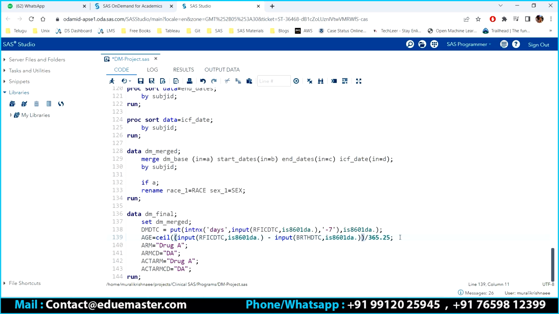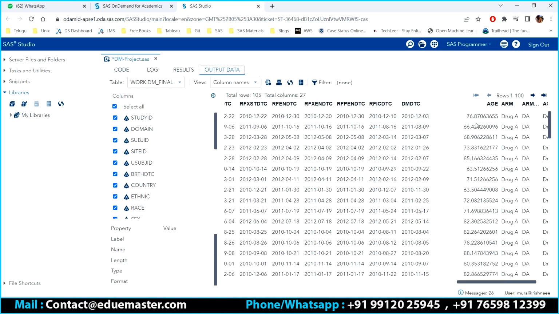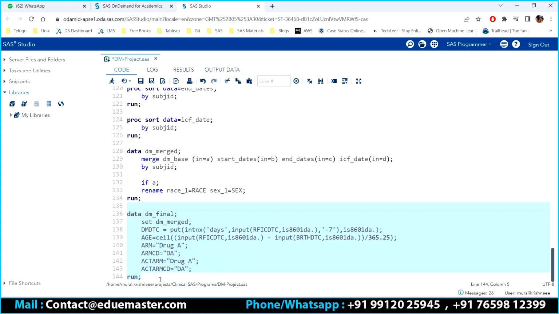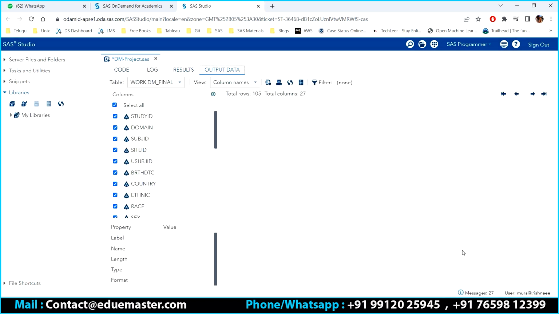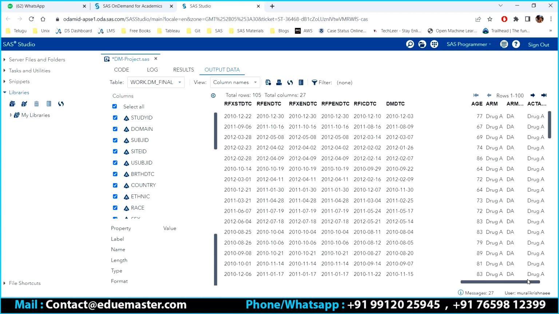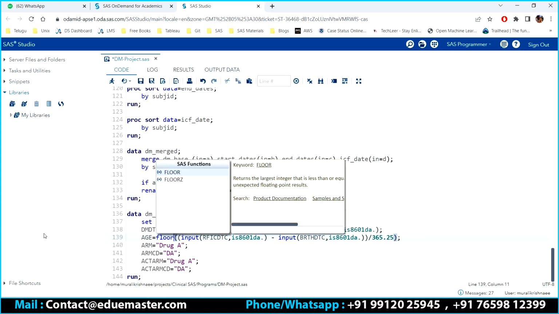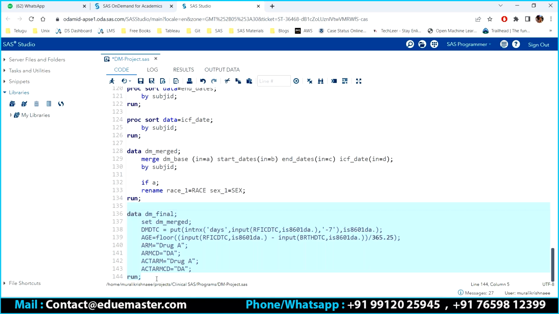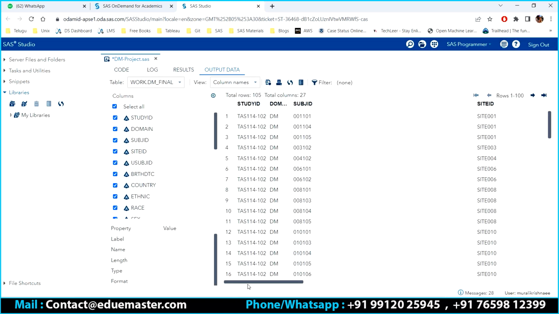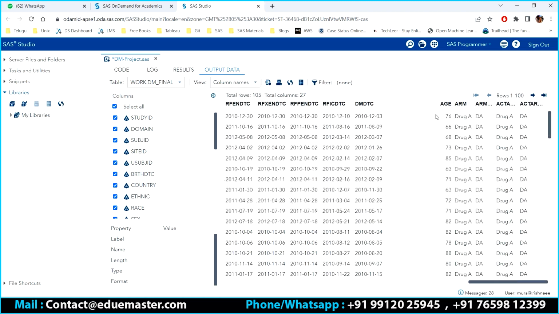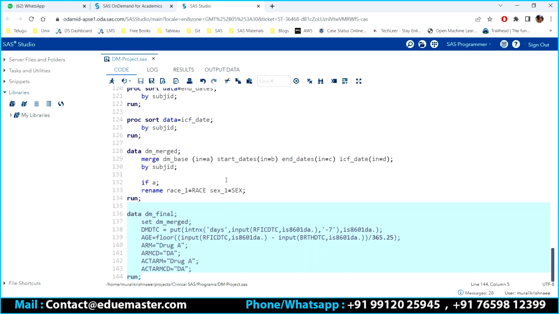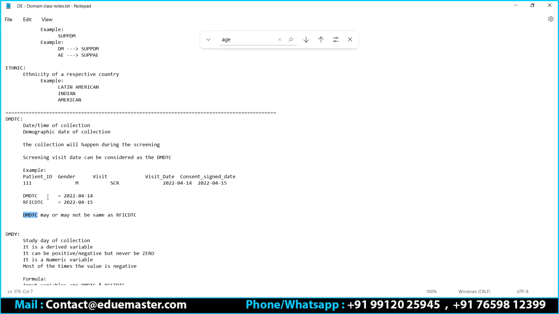Ceil of this. So for an example, now this guy is 76.8. Let's see what I'm going to get there. 77. Correct? A proper round off. Or if you feel like ceil is not correct, you can also go with floor. Floor will give you the next lowest value. Correct? I'm supposed to get 76 there. Yeah, 76. That is the correct age. Correct? So now what is still missing? Out of all this, DMDY is still missing.